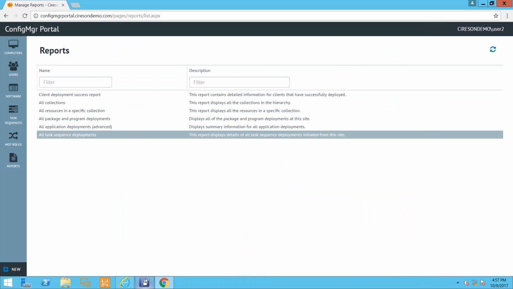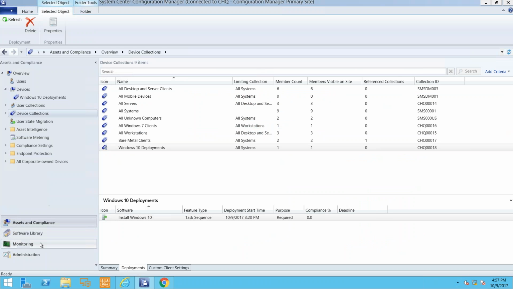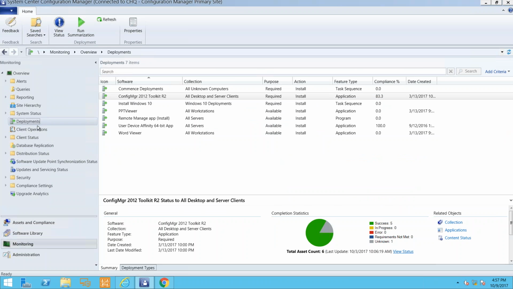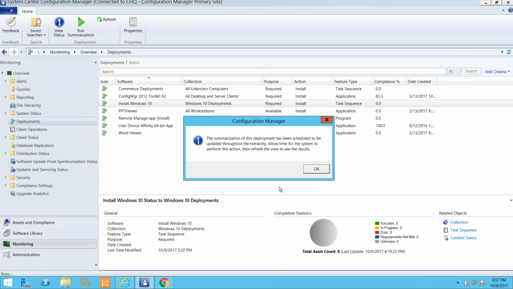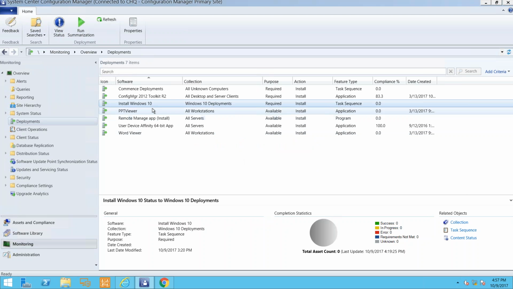And in the Configuration Manager itself, as I mentioned there, you go to the monitoring workspace, you have the deployments node, and then here's the install Windows 10. So there was no status in CMP because I haven't done any summarization. So let me go do a summarization here and see if we have any status back, which we should have. So let that set for, usually it's 17 seconds if your site's not too busy.